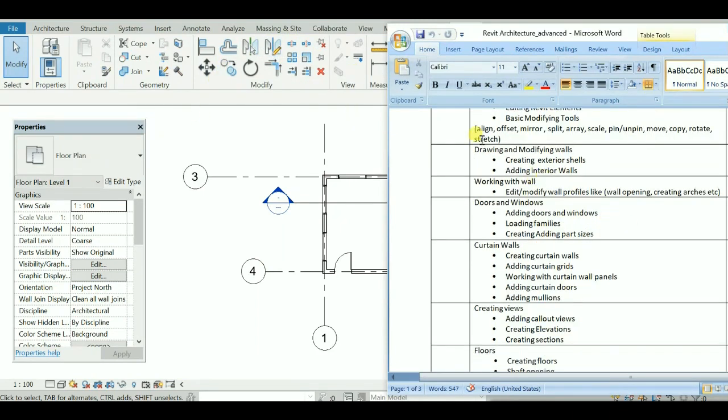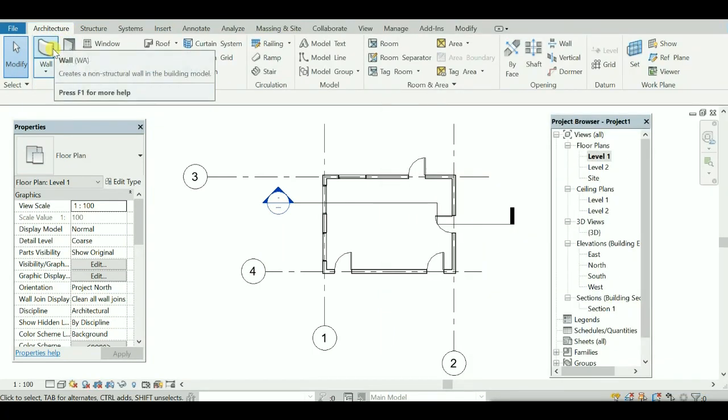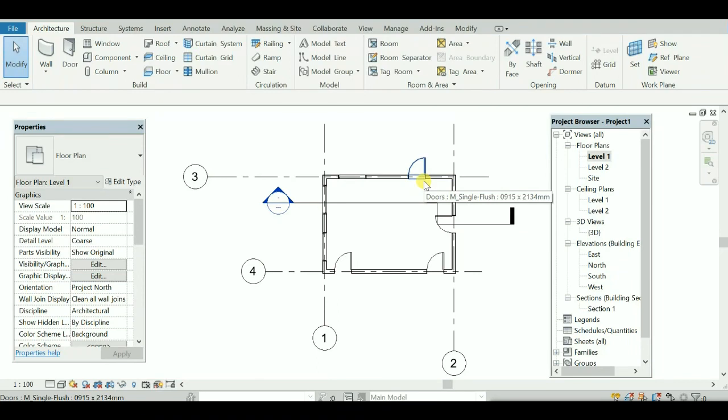Then we'll move to the next level. Like we have to create the floor plans, wherein first of all we have to place the walls. These are the ready-made walls present over there. In the build toolbar, you can select from here and you can place it like this. You can change the thickness and height of the wall.